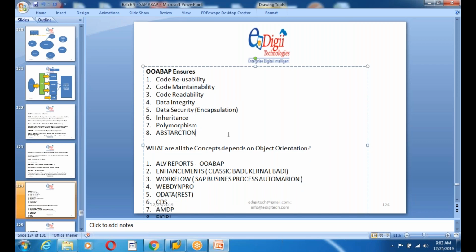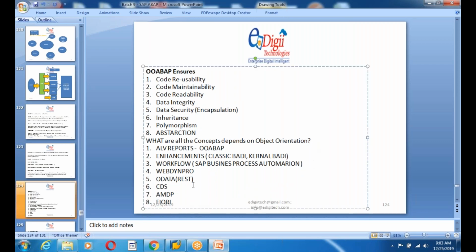In the upcoming classes, you are going to see the different concepts in ABAP and what we can do with them. There are different kinds of functionality we can achieve with the different concepts. Here you can see we use object orientation in ALV reports, enhancements, workflows, Web Dynpros, OData, CDS, AMDP, and Fiori. Whatever I have mentioned, everything is important in ABAP.